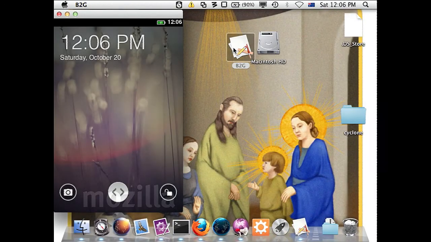So because it's Firefox, there's nothing stopping you from just compiling it for another platform. Gonk is an operating system that you can compile it for, but you can also just compile it for Mac. So this is Firefox OS running on a Mac.